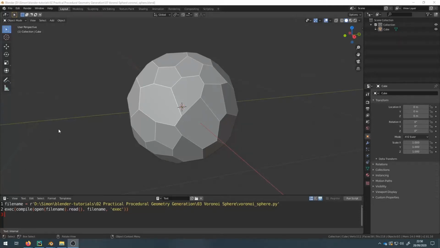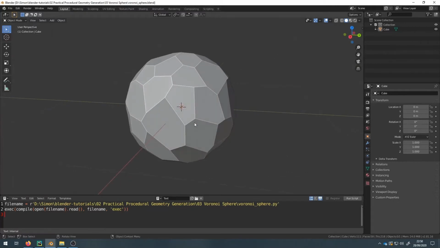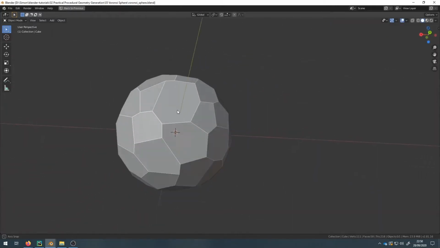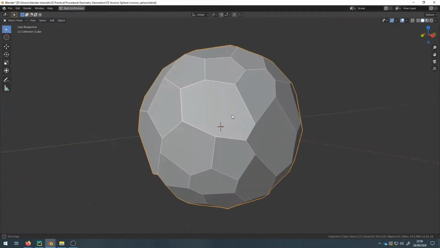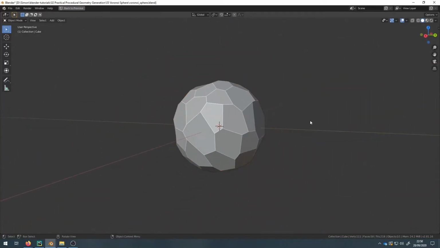Hi guys, in this part of the course we're going to be creating this cool looking sphere. Kind of looks like a Voronoi pattern that's been added on here. The main focus of this part of the course is actually applying modifiers, so creating modifiers for a piece of geometry and then applying it.